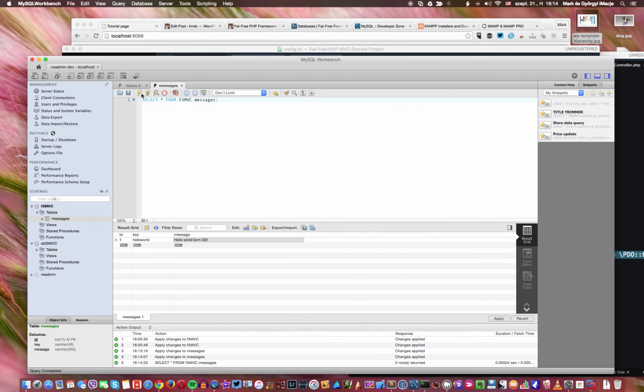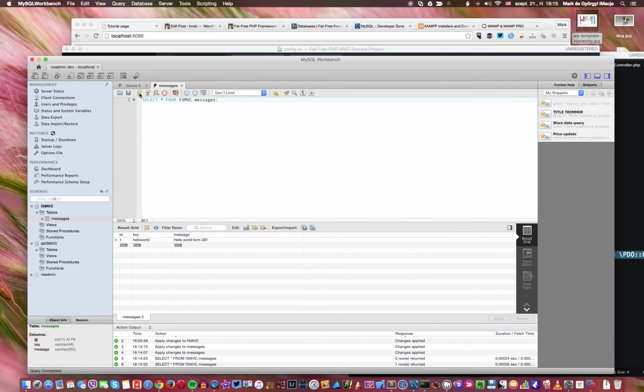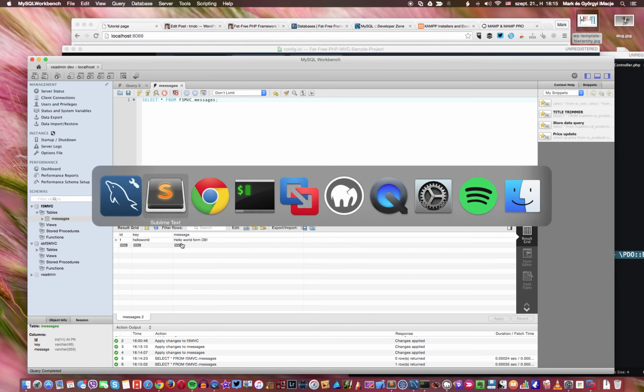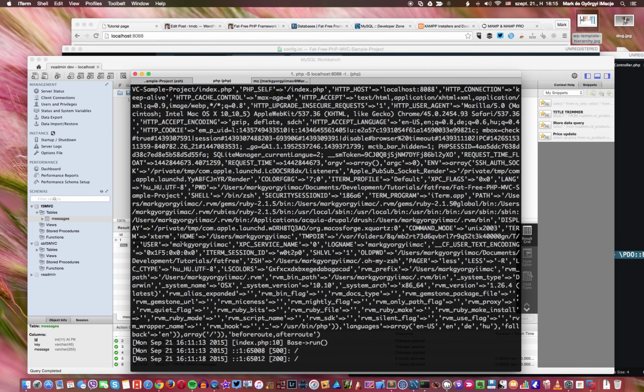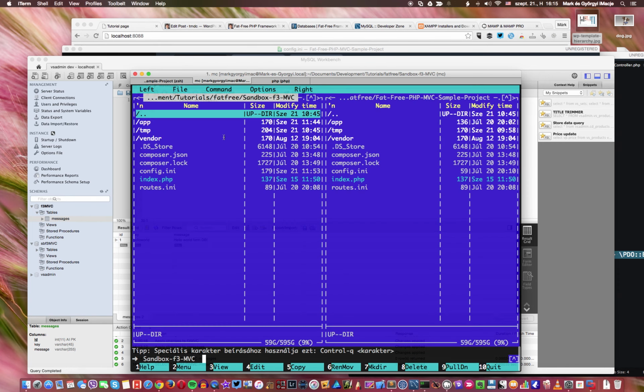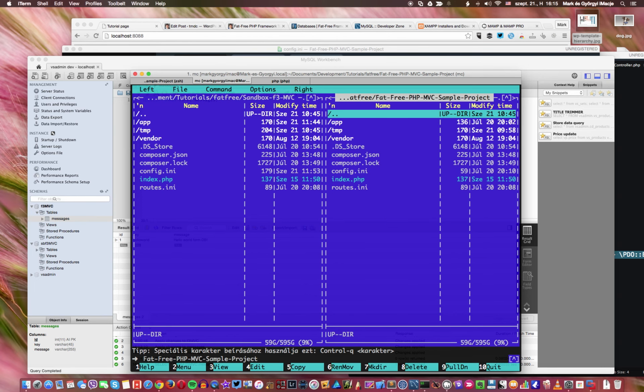So if I run this with this little thunder here, I run the query again, and you see there is one record in the database. So let's move on. The next thing we're gonna do is go back to our project structure. This is my PHP server, and this is my project structure here in Midnight Commander.